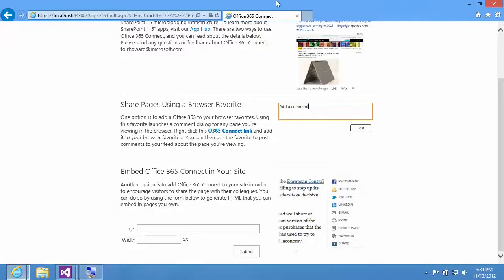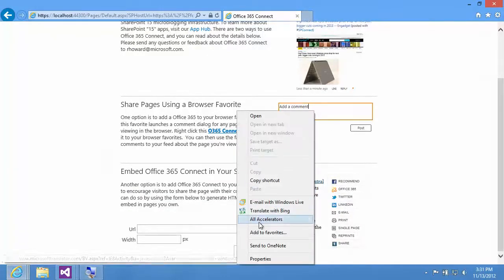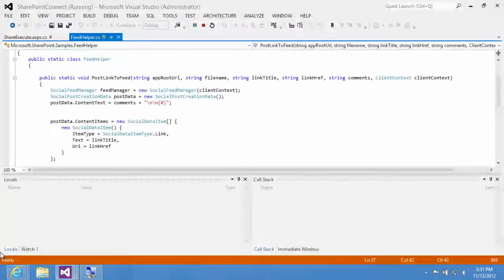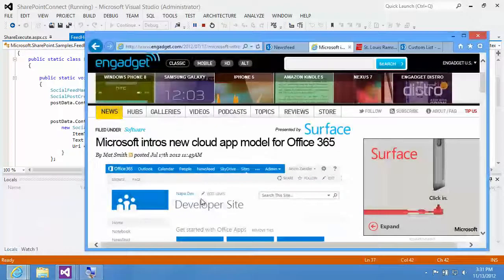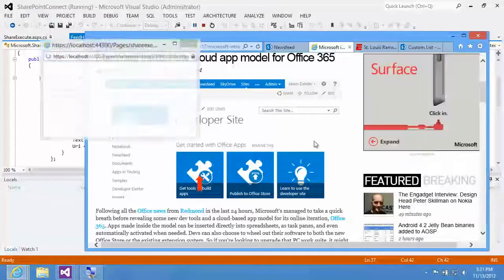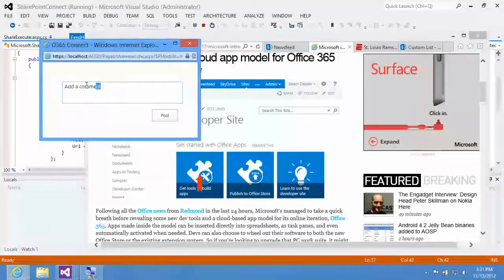That thing's then going to post this link to my feed. And then I can do other cool stuff, like I can use this like a bookmarklet. So I can add to favorites my O365 Connect link. And then if I were on Engadget and I was like, hey, cool, they have a story about the new cloud app model. I want to share that with my team. I can click the O365 Connect link and say, hey, check this out.